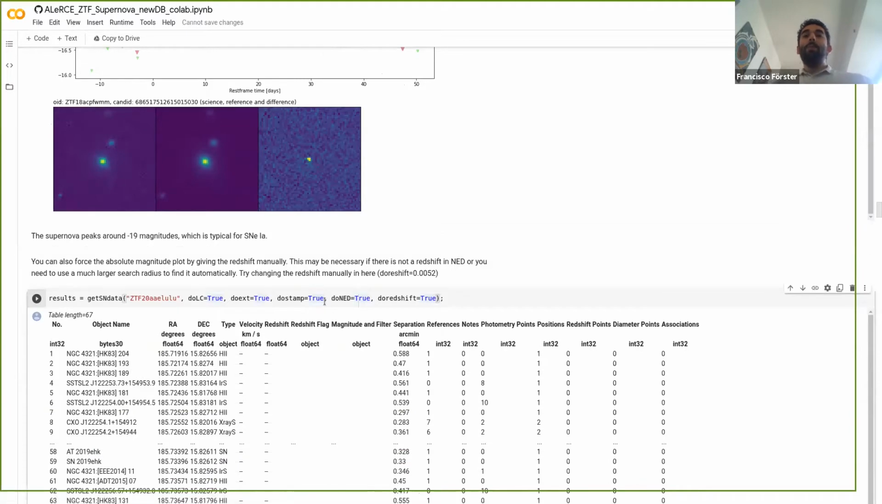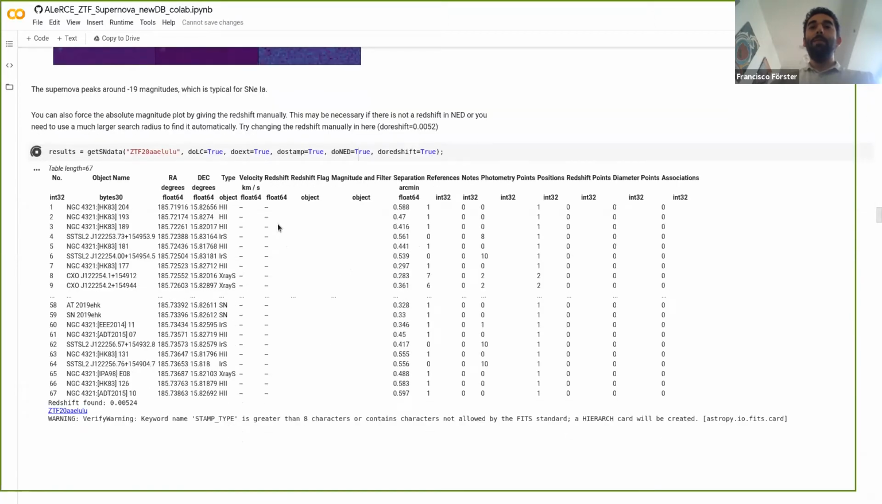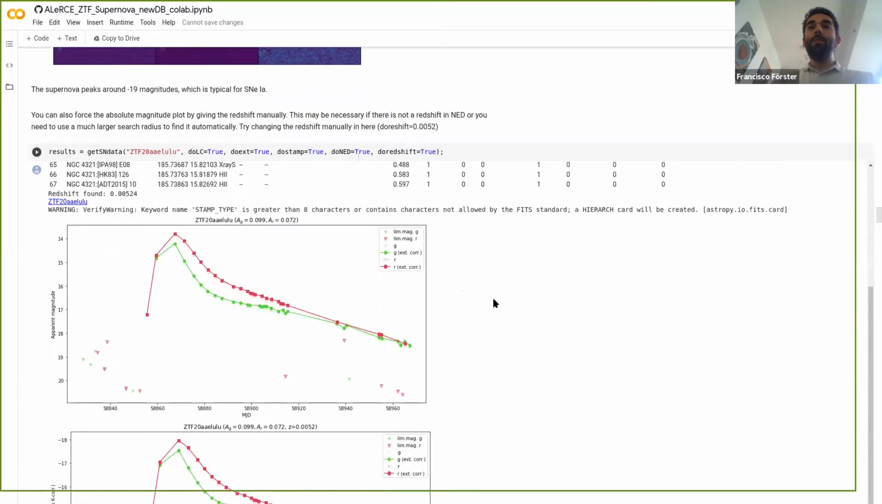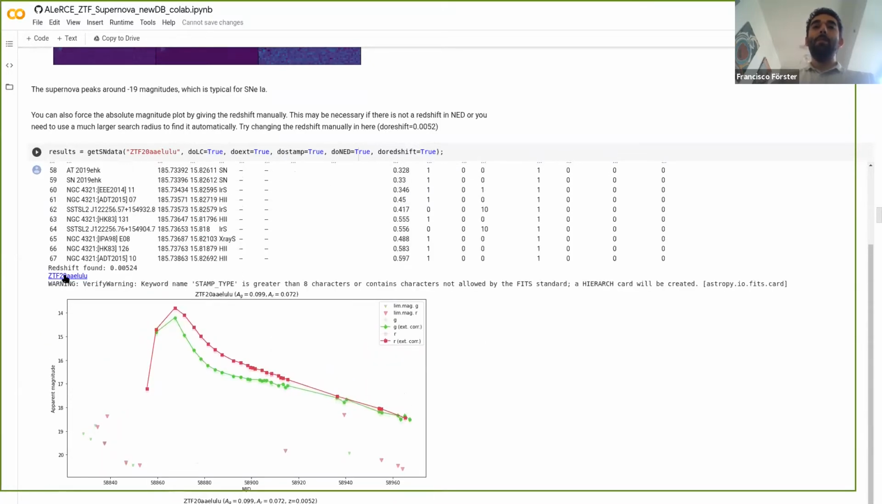So now I move to some other object, one of our favorite objects that Ignacio also showed yesterday, ZTF20aaelulu, also has a nice name. And let's see. Okay, found many objects. In particular, there was one with redshift, which was very nearby, 0.072, and also gave me a link. Let's go to the link. I'll show you this object in more detail.